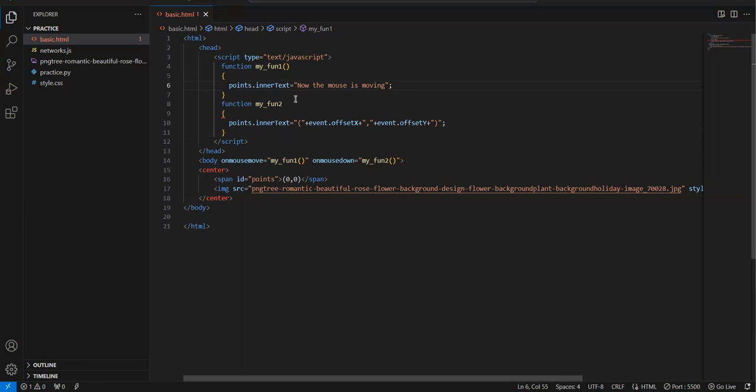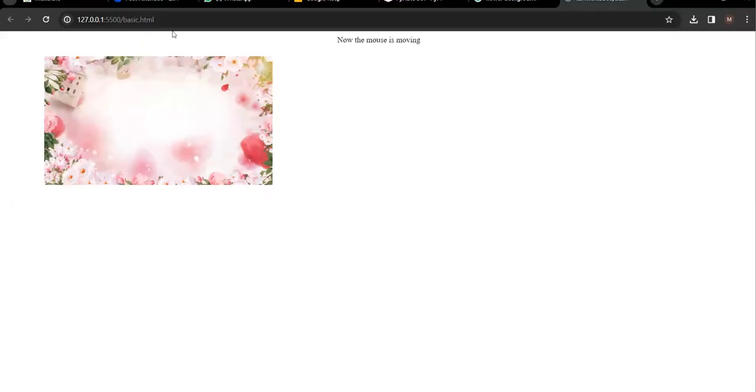That function myFunction2. I forgot to assign one empty bracket here, correct? Okay. Now let me run. Okay, I got it. Let me run this code again. Okay. Now the mouse is moving. Okay.